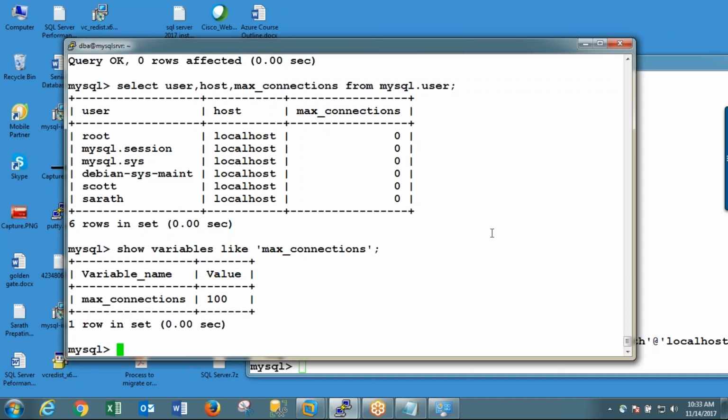Now I want to give a particular number of connections for Sharath. I can give only 3 connections, sorry, 4 connections. I can give that also here in the command line. These are all some basic things.